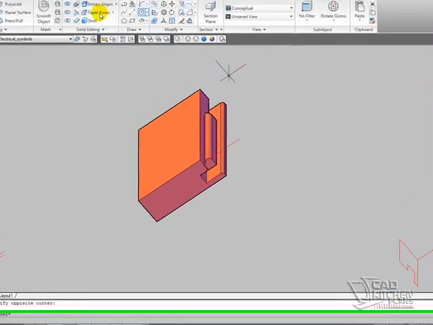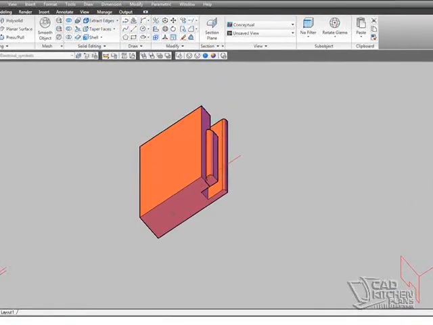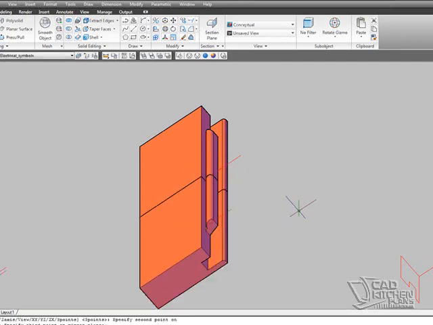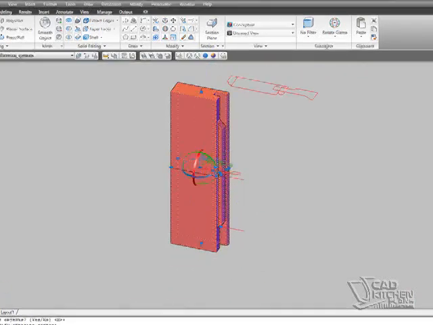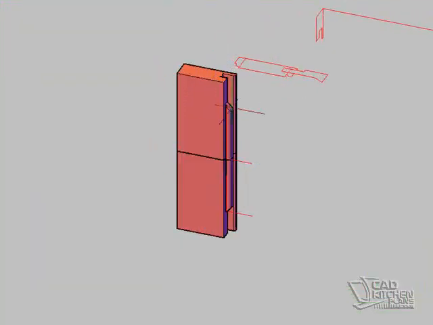Right here, I'm going to select the 3D mirror command, select the parts that I want to mirror, select the points for the mirror, and hit enter. So now you can see there is our first style component.